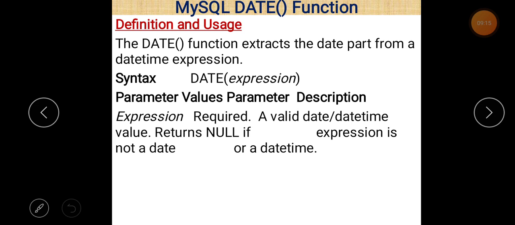Now our second topic is date functions. Let us talk about the date and time functions. The first function, which is very simple, is the DATE function. The DATE function extracts the date part from a date time expression. So if you want to find the date of a date time expression, you can use the DATE function. The syntax is very simple: just write DATE and then the expression. It will extract a date from that expression. There is only one parameter value, the expression, which is required and gives a valid date or date time.